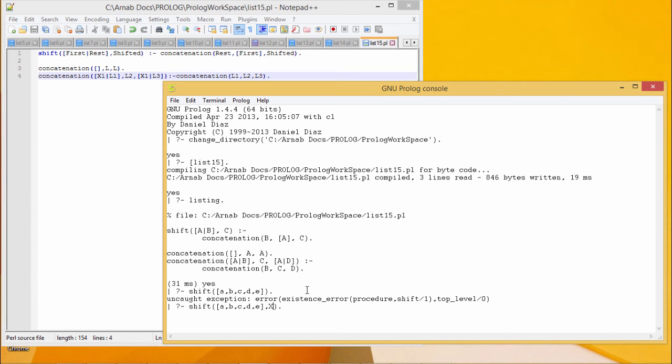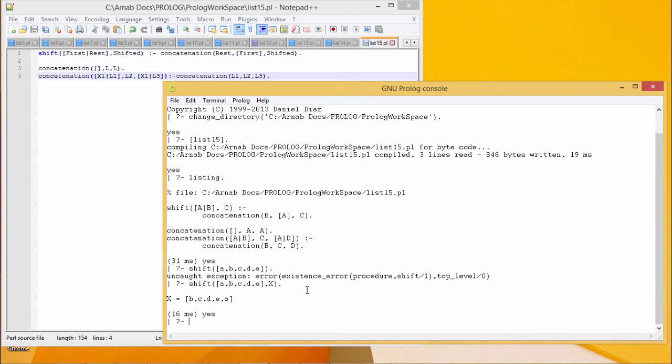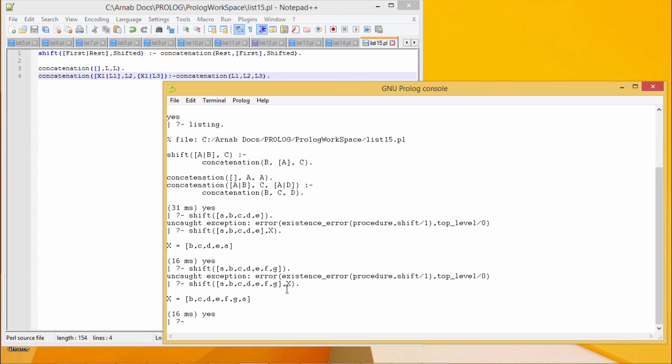So let me give X here. So if you give, you see B, C, D, E, so they are in the same sequence as they were in the main list, and the first element A has been found at the last of the list. So it has got shifted towards the last of the list. So in this way, we shall go for testing again. So shift. So in this way, the program has been tested thoroughly.